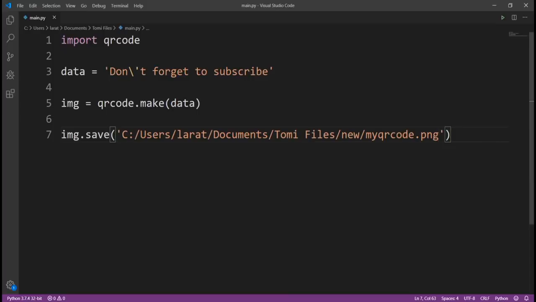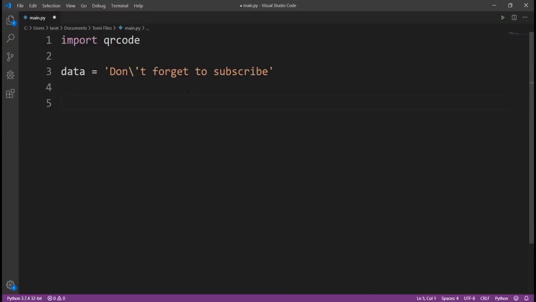And then we're going to leave the data the same. Don't forget to subscribe. And then what we're just going to do right here, let me just make sure I copy this so I don't need to write it again. So from here I can delete. So we're making our data the same.